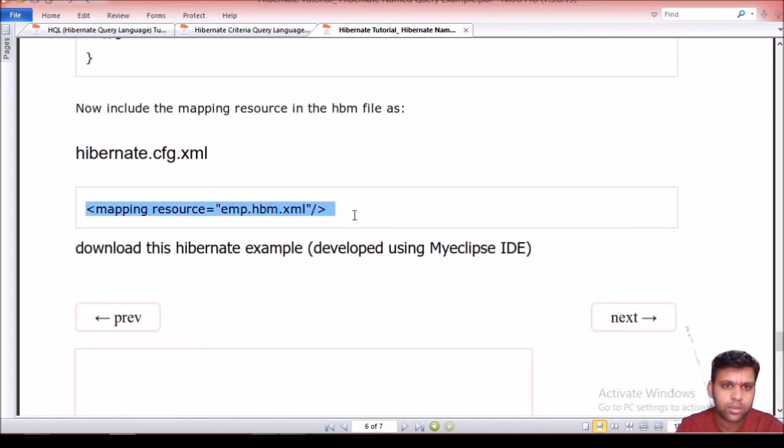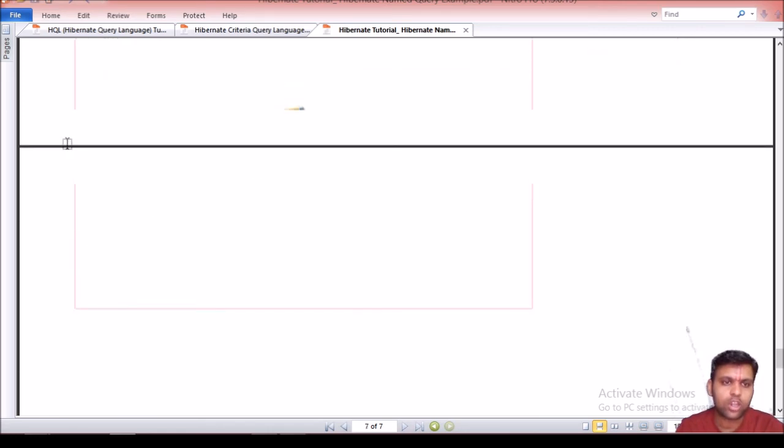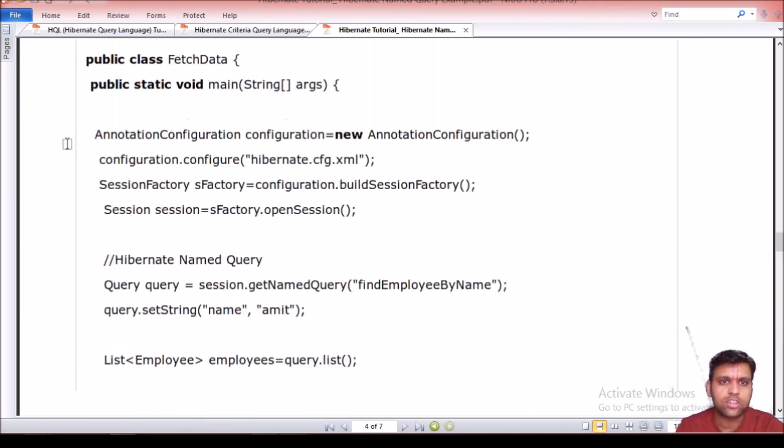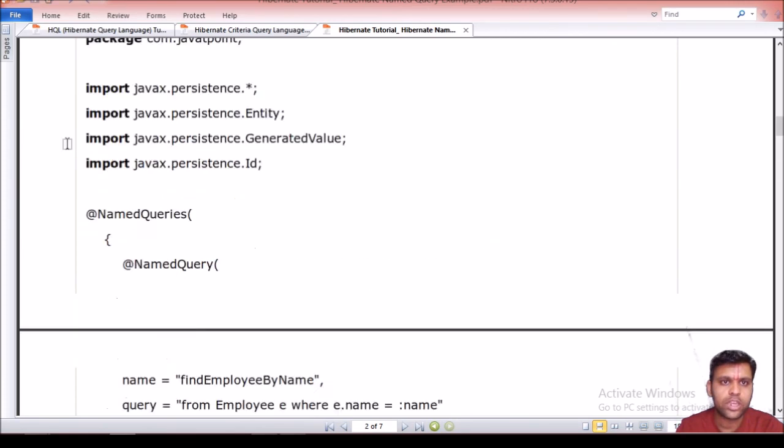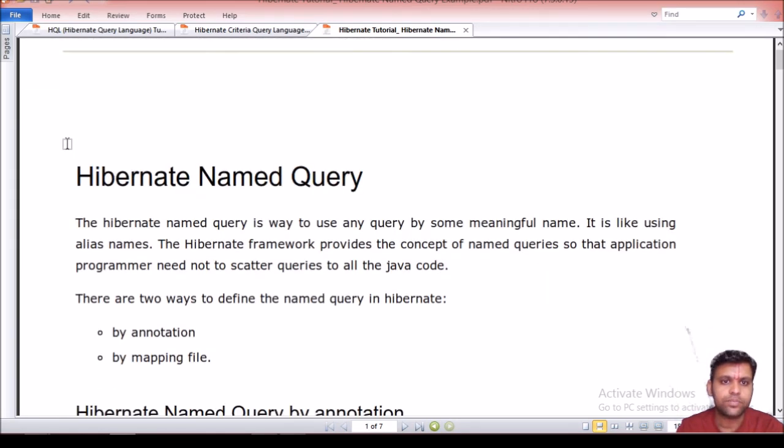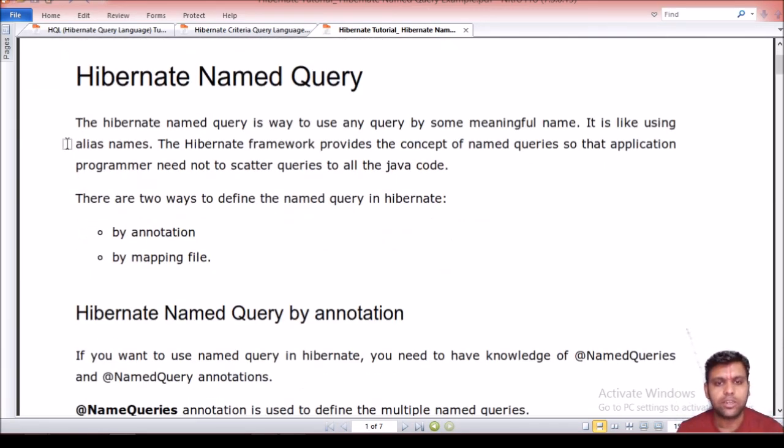Now use this file in the hibernate.cfg.xml. Rest all things will be as it is. So this is how we can use Hibernate named query in Hibernate. So that's all about HQL, HCQL and Hibernate named query.